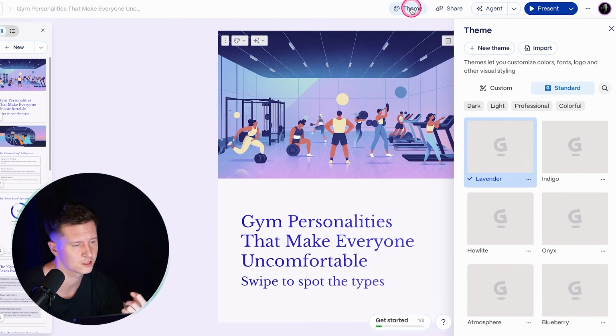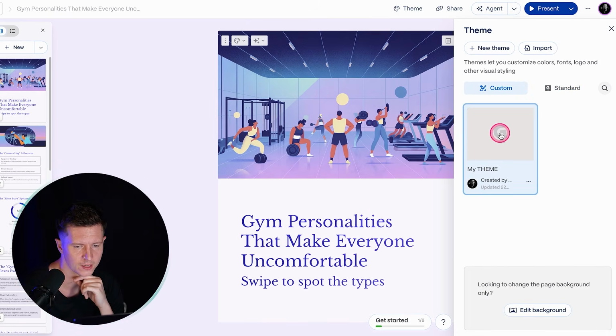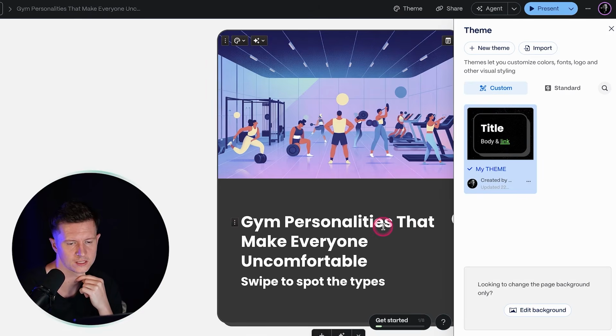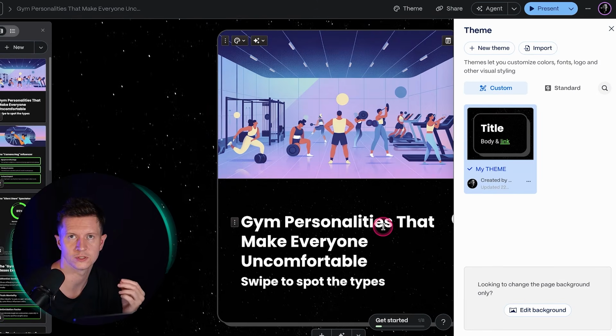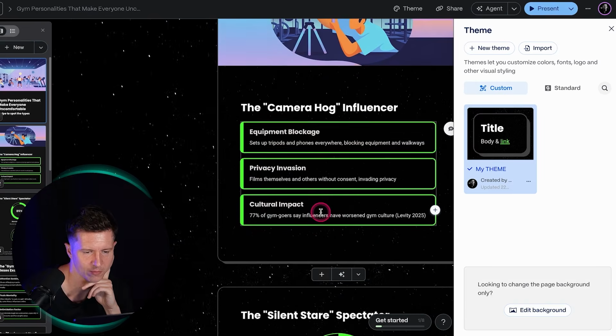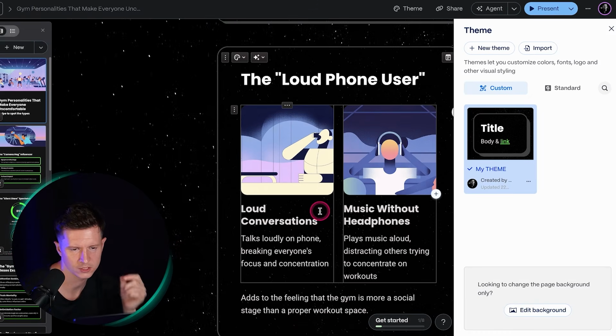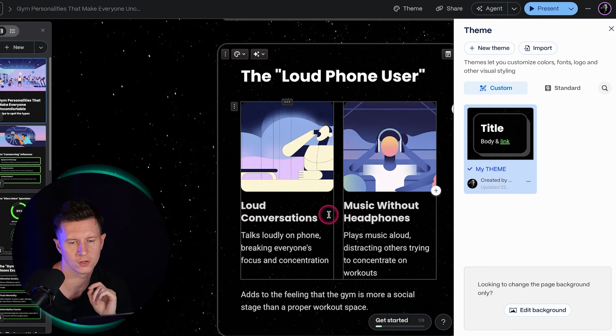Now you can also go into the theme directly and change that yourself, as well as having the possibility of creating your own custom theme. So I have one that I generated using my brand elements. This is my fonts and my colors. And you can see I can just quickly apply that and I have my lime green and black everywhere. So this is what I use for generating my presentations.